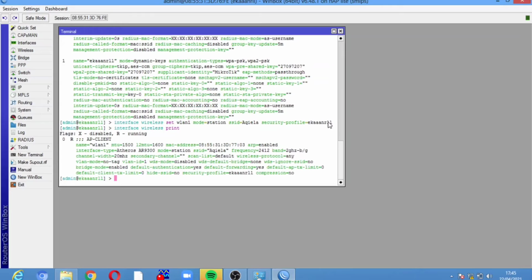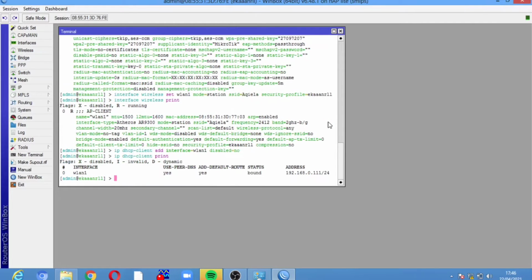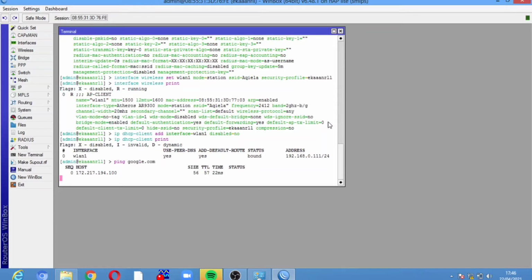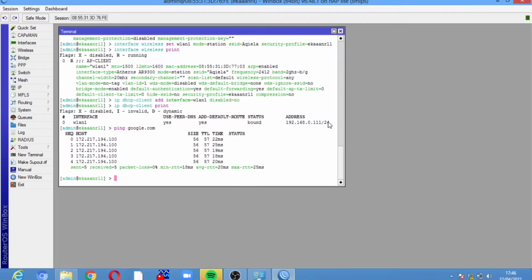After that, we make the router connected to the internet using a DHCP client. Type the command IP DHCP client add interface VLAN 1 disabled no. And do checking using the command IP DHCP client print. Here we can see that VLAN 1 has got an IP address with status bound, or connected. Do testing with the command ping google.com. And we can see the result was a reply, which means the router has been connected to the internet.